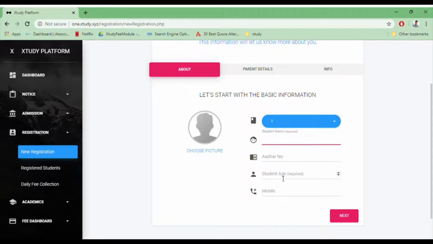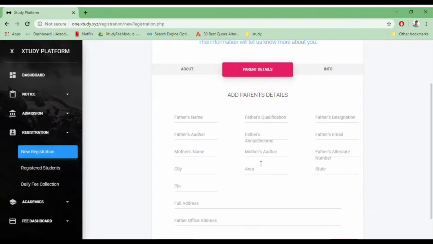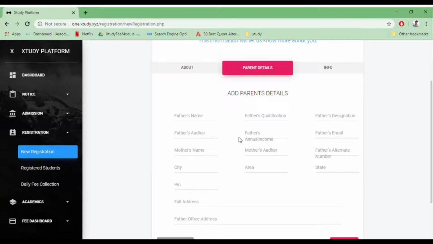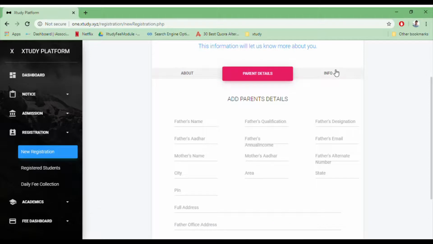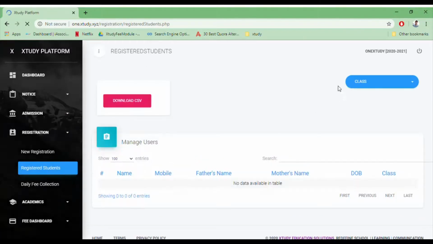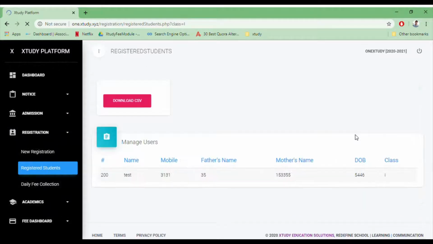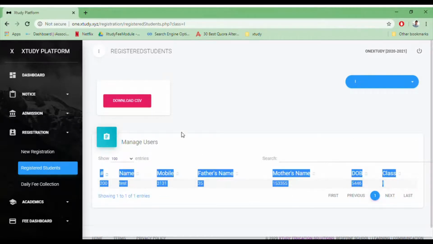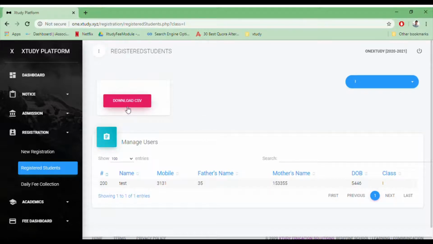Name of the student, Aadhaar number, student age, mobile number, the father details or the parental detail, father's name, father occupation, qualification, mother's name, income, city, area, and other info like the gender, the student blood group, old class, old school location, and all. After filling all this, you can see the registered student detail from the registered student. So you will get all the details here and download the Excel report form.